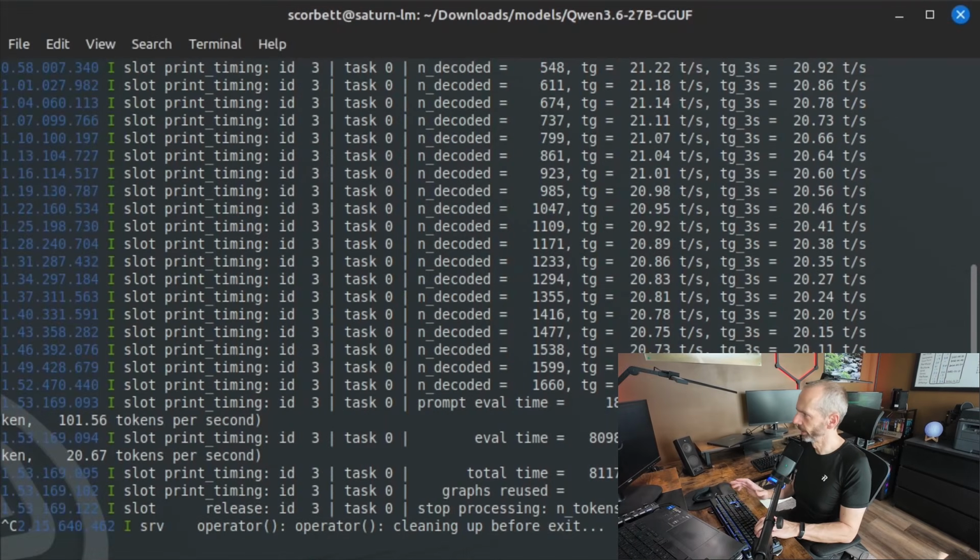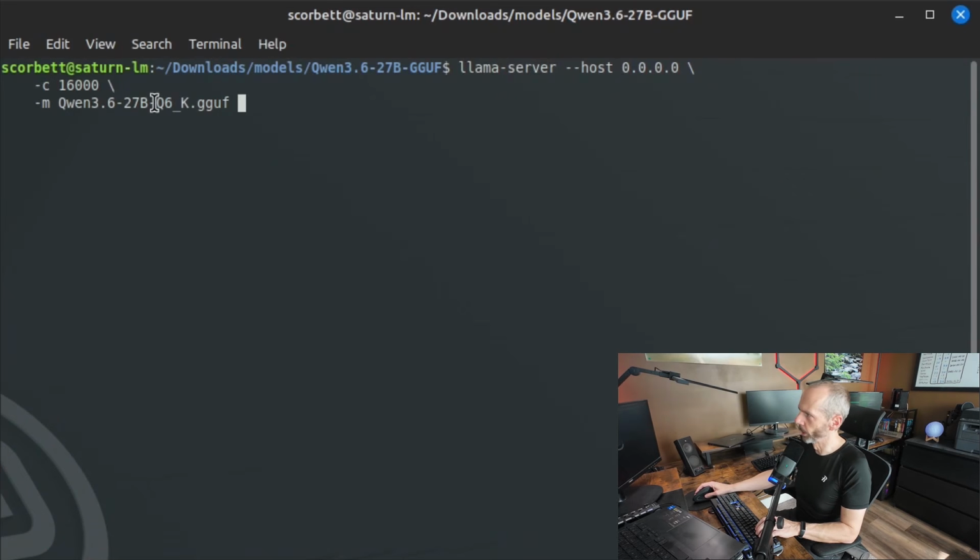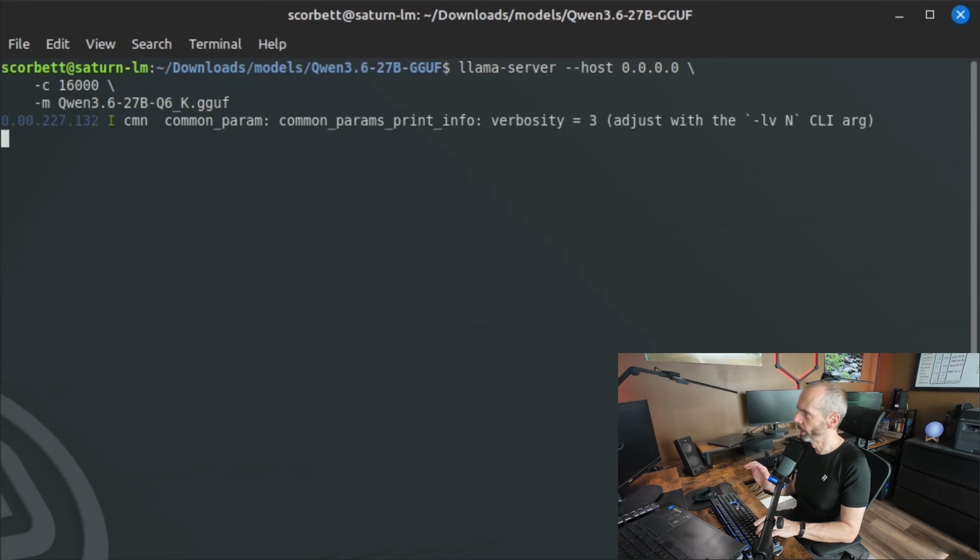Okay, so let's kill the server and let's start over. This time, I'm going to load a slightly larger version of Qwen. This is Q6. So the model file is now about 22, 23 gigabytes instead of 17 gigabytes, same context window size, and I'm still going to use default settings. But this time, I'm not saying CUDA visible devices equals 1. I'm just going to start it up.